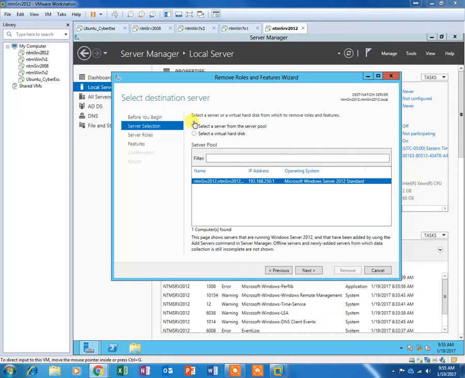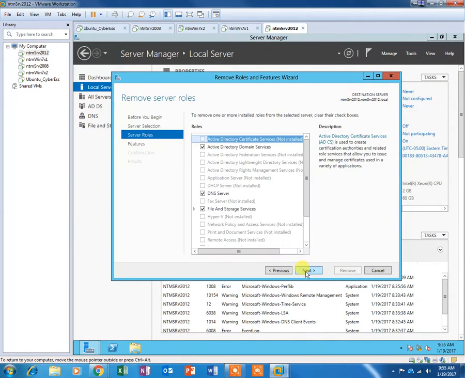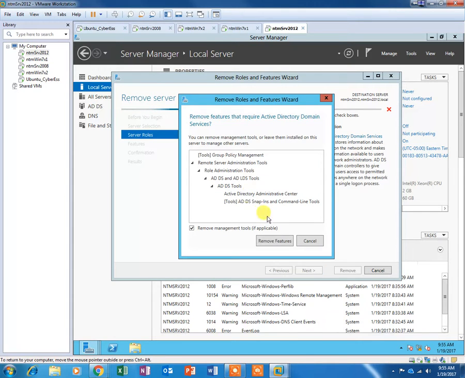If you have multiple servers, they will show right here. Select server from the server pool. This server is the only one. I click next. This might take a second. Alright, so if we look right here, Active Directory Domain Services. I'm going to uncheck that, and it's going to pop up the Remove Roles and Features Wizard.